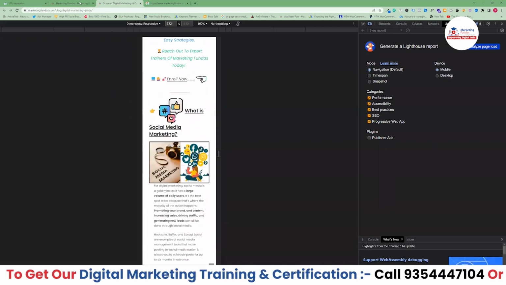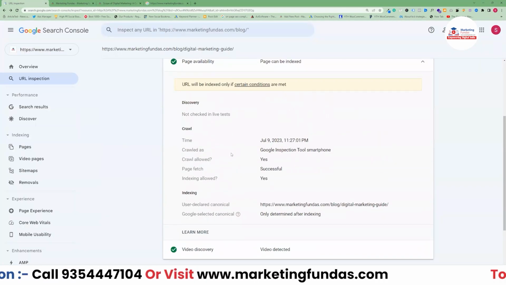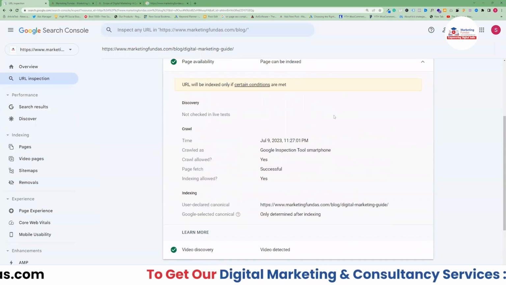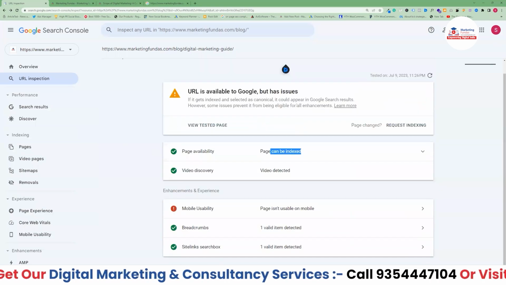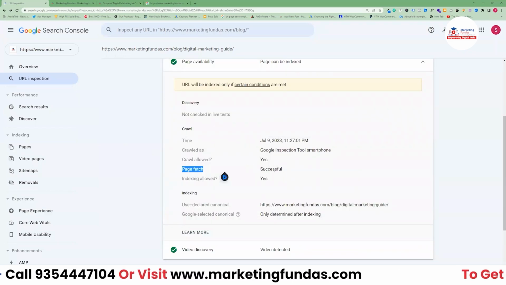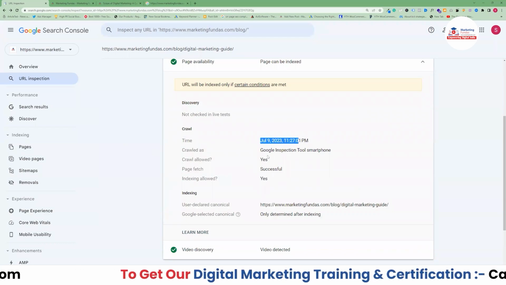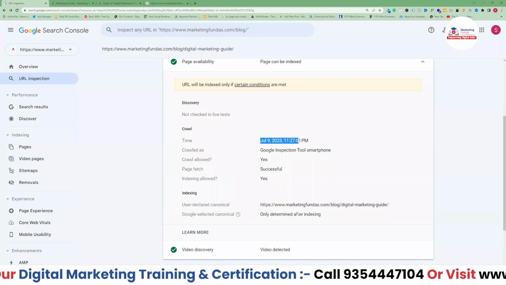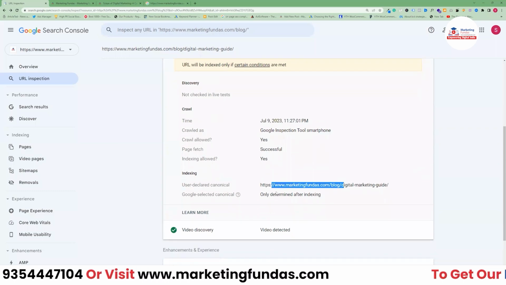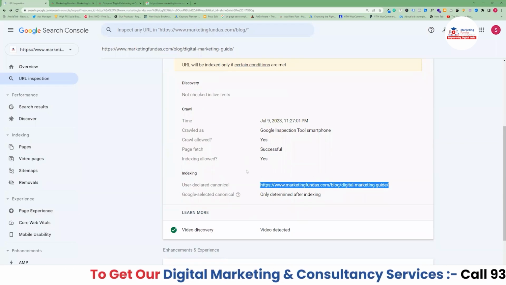So what is coming here is video detected. The information coming upside is related to the page availability: page can be indexed. In this, it is indexed, crawling is allowed, it is successfully fetching, indexing is allowed, yes, it is. Okay. What is the time? It is crawling time, July 9th, right? And here it is declaring that our indexing canonical tag is proper. Okay. So from this point onward, you can see your tag. I hope you can see it.